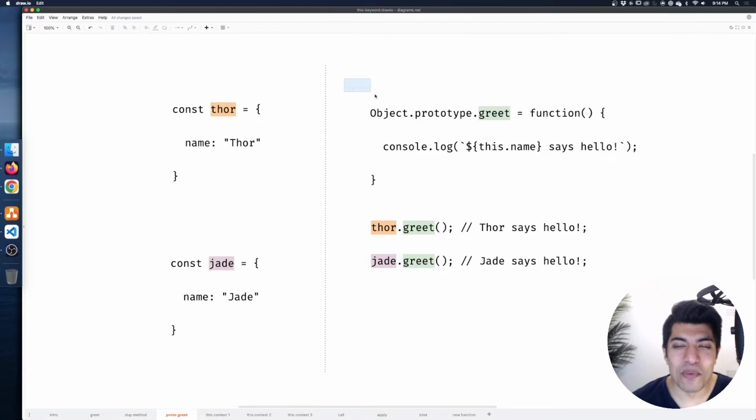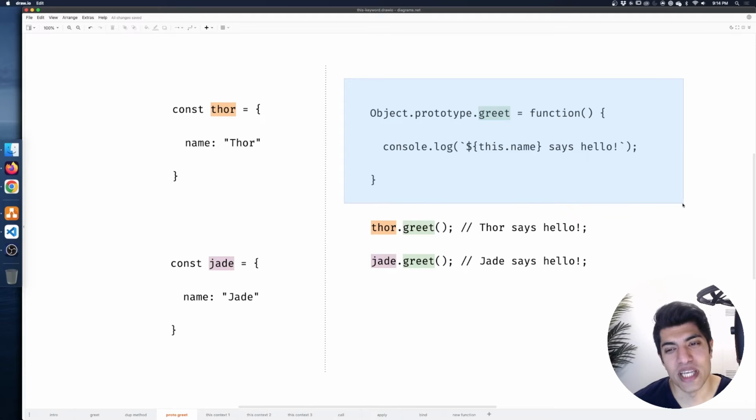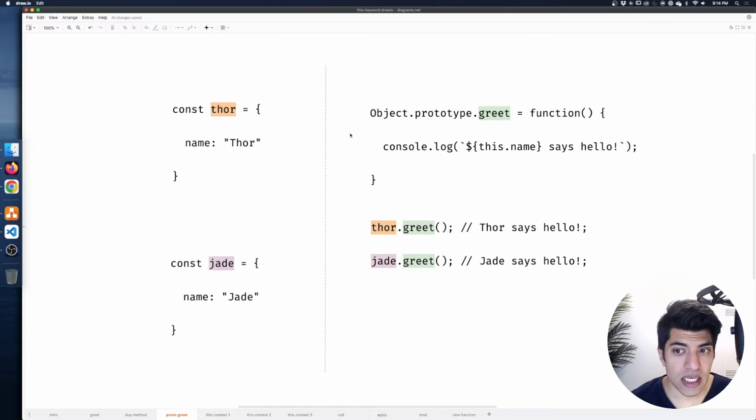But we have to use a regular function. We can't use an arrow function in this context, okay? But what this allows us to do is if we have a function like this, we can say console.log in here, and instead of trying to refer to Thor or Jade, we can refer to this.name. So what on earth is that, right?